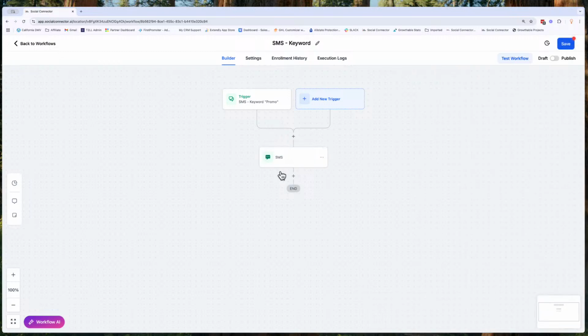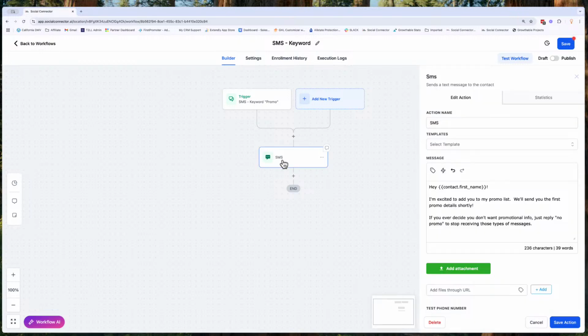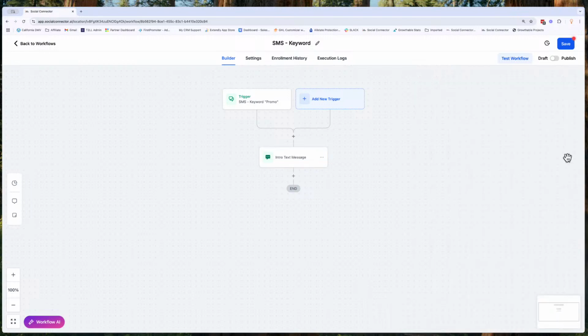Now we have an SMS, but there's something I didn't do. And it's intentional because I know that this is how many people do things, and I want to give you what I think are your best practices. What I recommend you do is select the SMS, and instead of calling it SMS in our action name, let's go intro text message. So we know what we're actually sending. If we were using a template, I would label this with the template name. We're going to click Save Action, and now you see it says intro text message. Save.